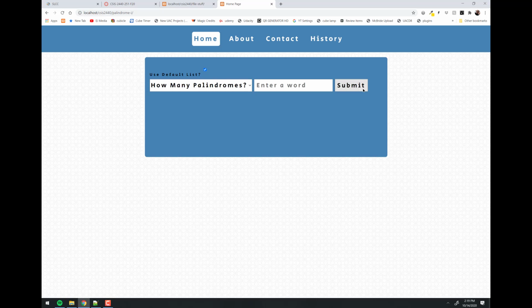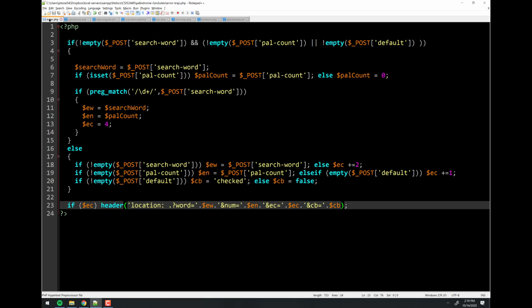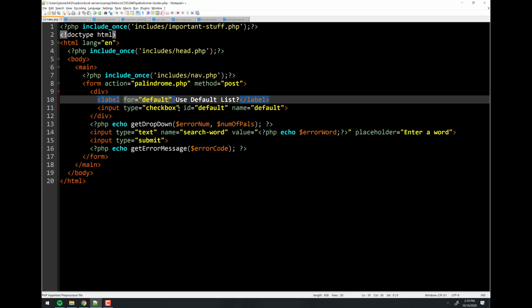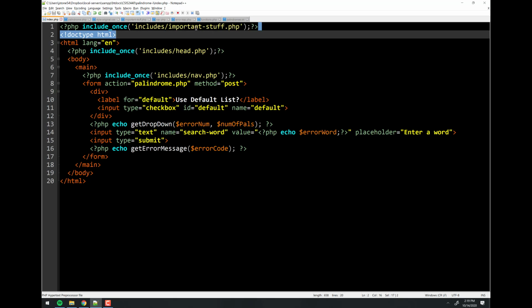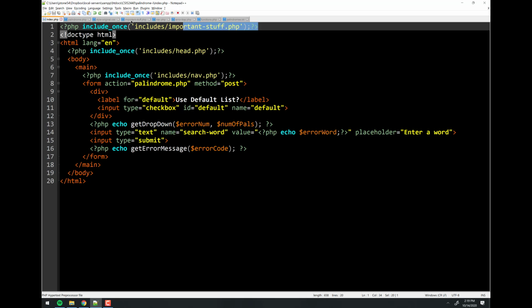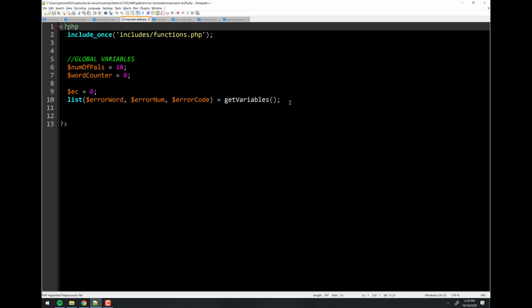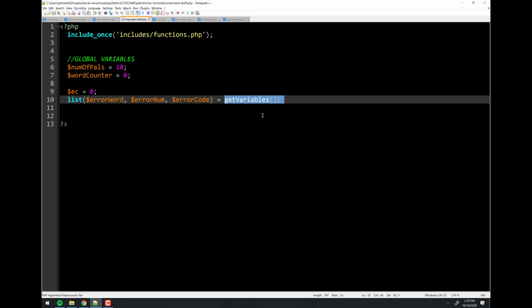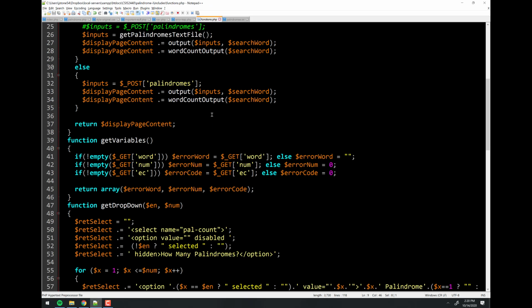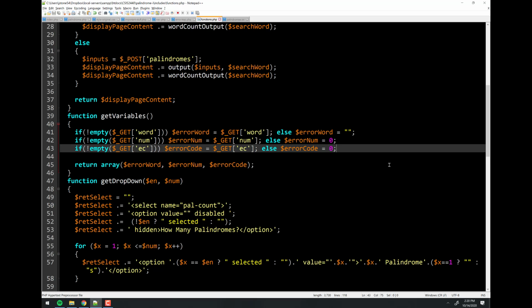We're not done yet, but it put checked up there. That's good. Now in our index here, we look for that. We look in the get, grab it, and maybe in our important stuff, we're going to need that. So we'll go to important stuff. Right here, we can change this get variables function to also return the checkbox status. We'll eventually add this, checkbox, something like that. The get variables function is right there.